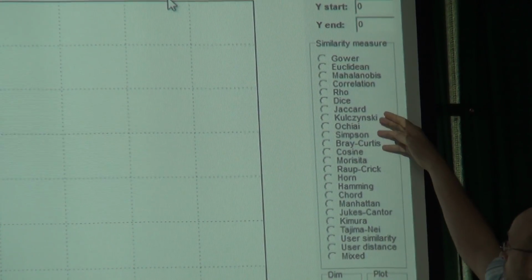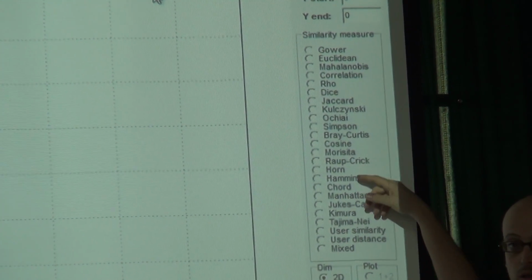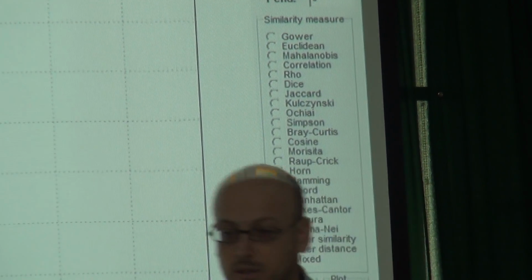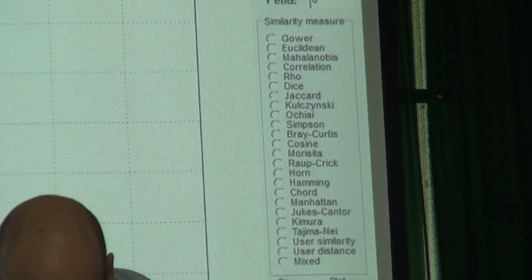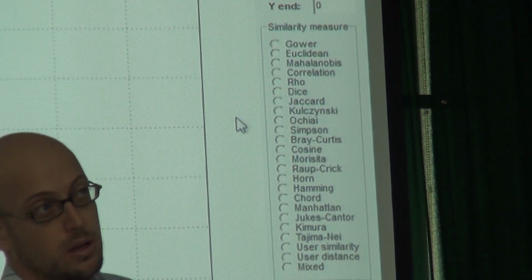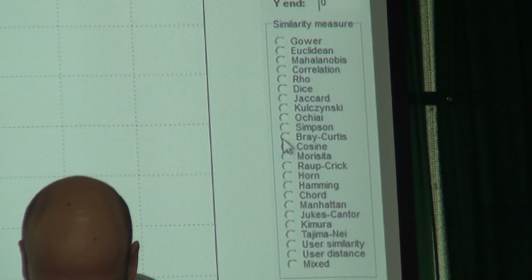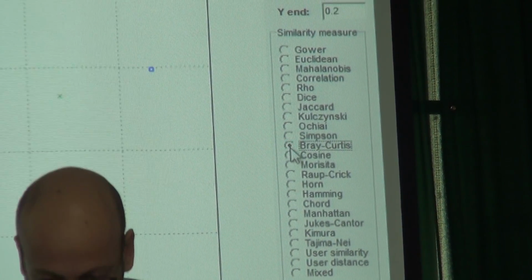Which one do we want to use? Bray-Curtis, very good. This is the one that's most suitable for ecological data. So we choose Bray-Curtis.